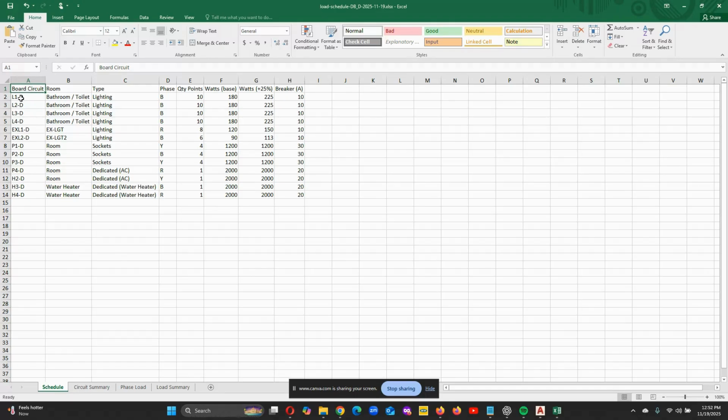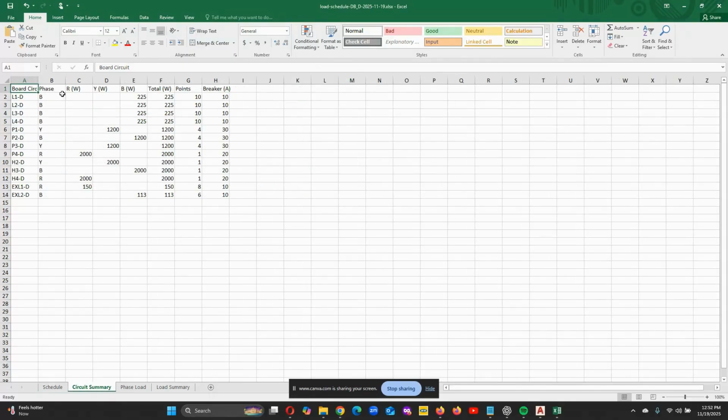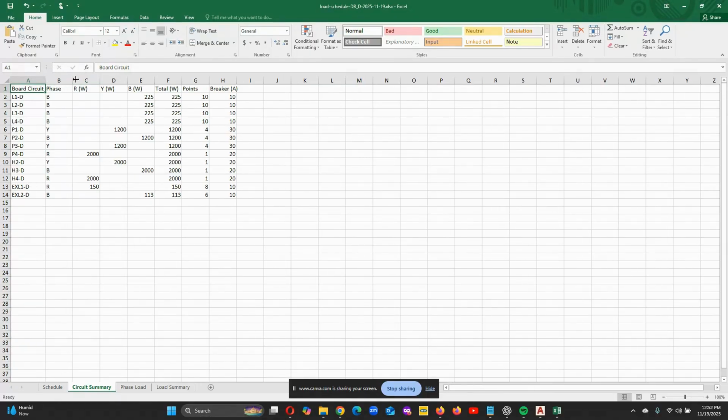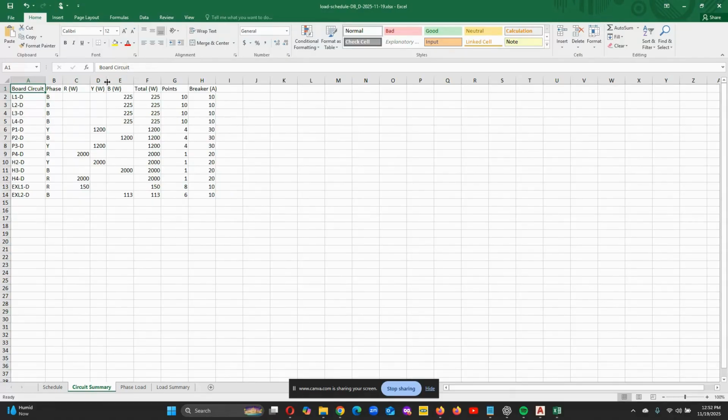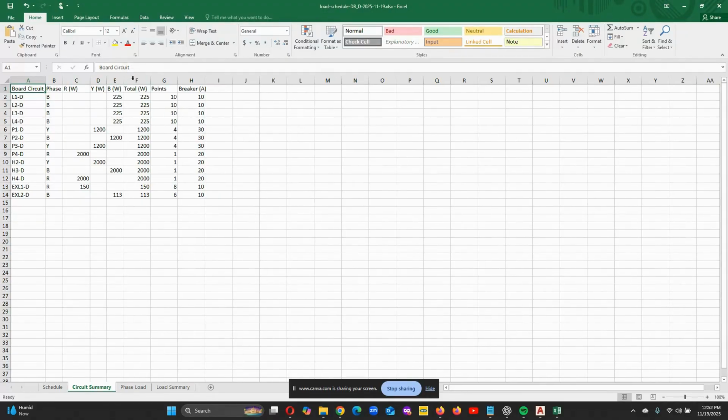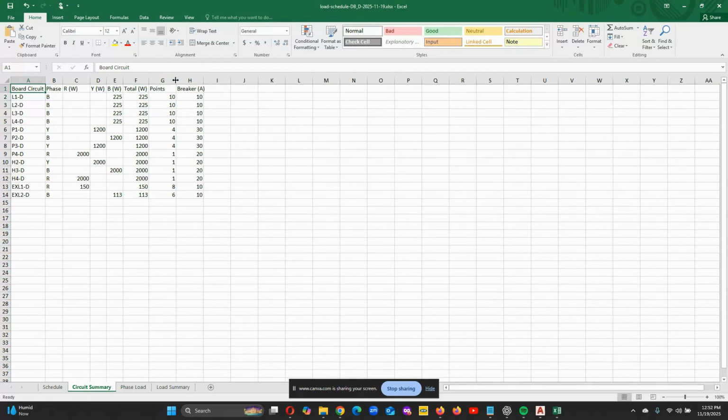You can see L1, DL2, DL3, DL4, DXL1, DXL2, DP1, DP2, DP3, DP4, H2. I guess there was no H1D, H3D, and H4D. Must have deleted those somewhere along the line. And this is the circuit summary. What you really need in your drawing will most likely be the circuit summary.